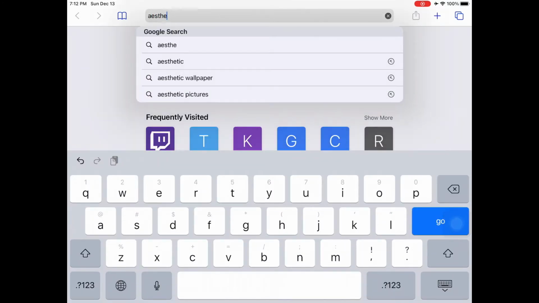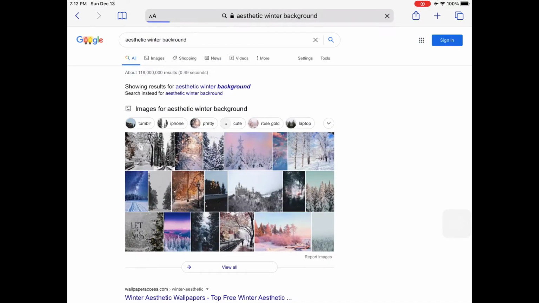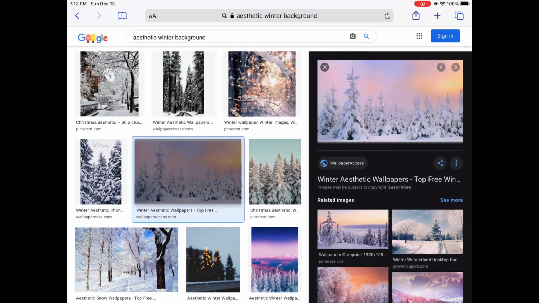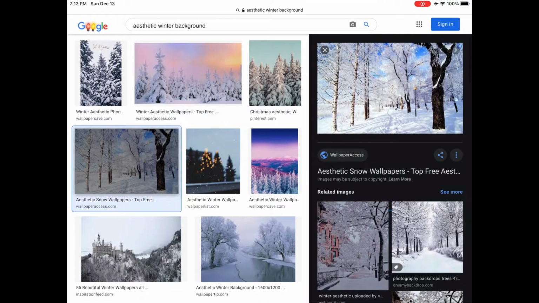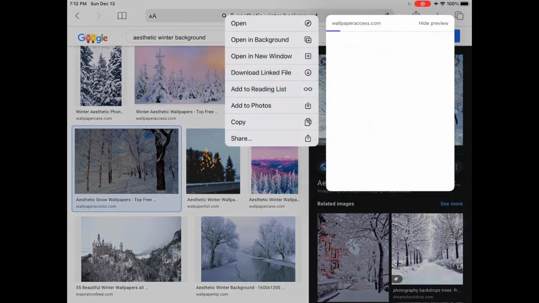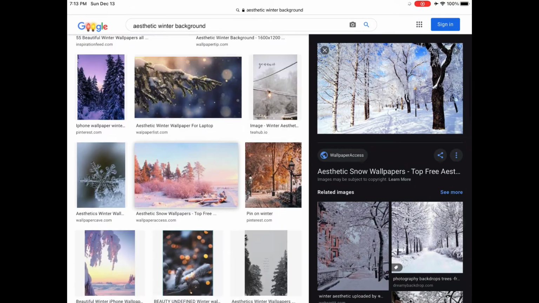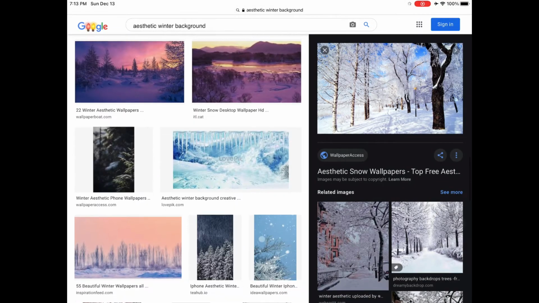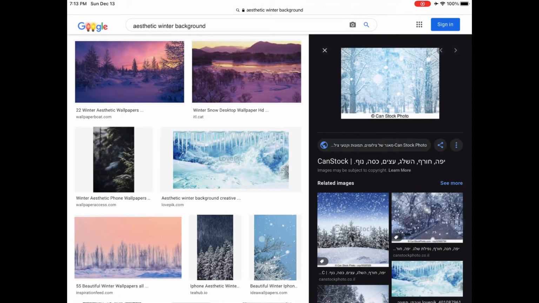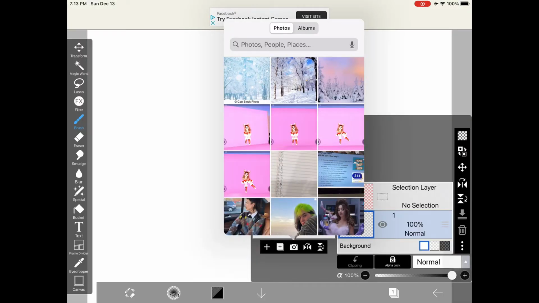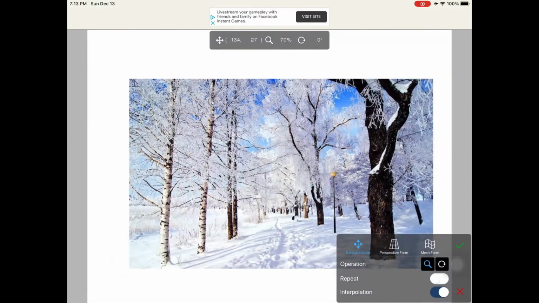Next thing, I go into Safari and I search up aesthetic and whatever. I'm going to search up winter background since I want it to be wintry. But you can search up aesthetics pink or blue, purple or blue background, or autumn background, whatever you guys want. But it's winter right now. You can search up aesthetic Christmas background or whatever you want. So I'm going to go ahead and save some to my photos. You press and hold, and then you show you guys.